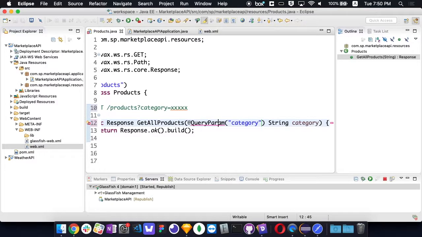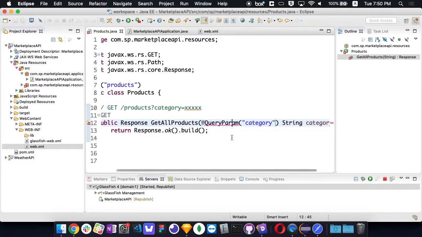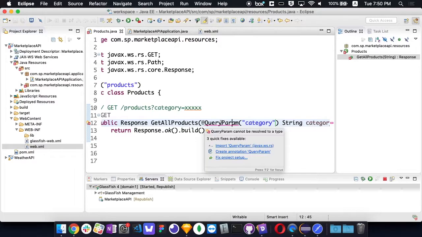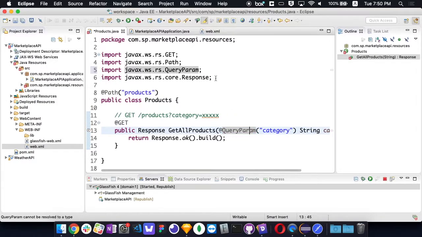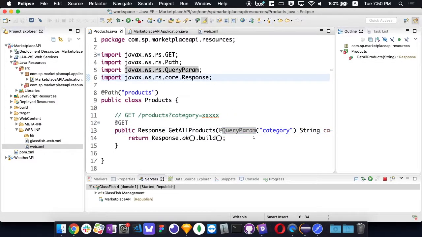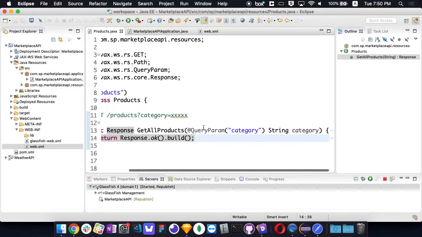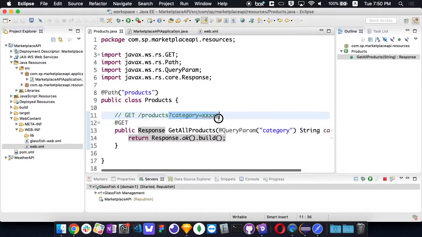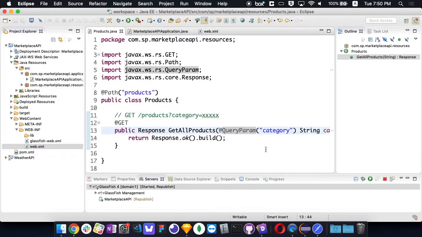Okay. Now, when you first type this in, of course, it will complain, saying it doesn't know what QueryParam is. So the first option is to fix it by importing it from javax.ws.rs. Take that option, that is correct. So now your method will be able to capture the value from the key category as long as it's applied in this format. You can actually do a test by echoing the value back.